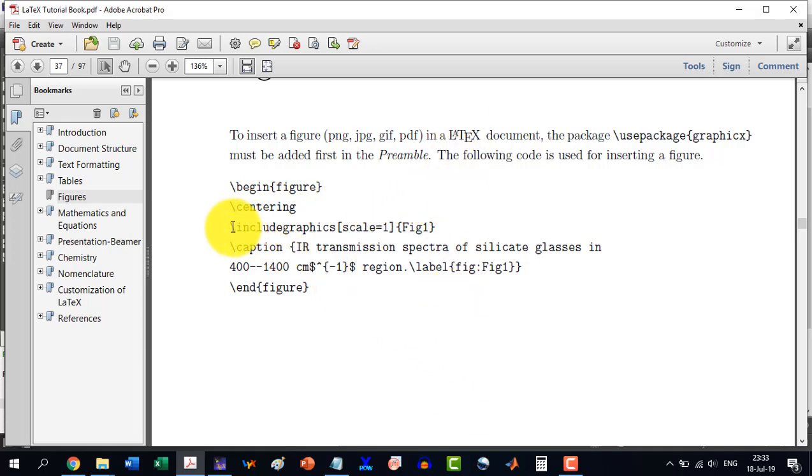To include a given graphic, we should use \includegraphics, and the square bracket is defining the options, which is scale 1, meaning it will be the actual size of the figure. In case we would like to reduce the size, we can write from 0.1 to 1, any size. And in the curly brackets, we will write the name of the figure, the file name. If it is an image, it will be the name of that file, and it is to be exactly the same, while the image should be in the same folder in which the LaTeX document is.